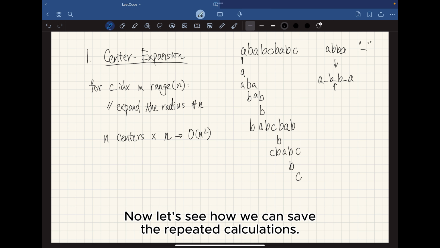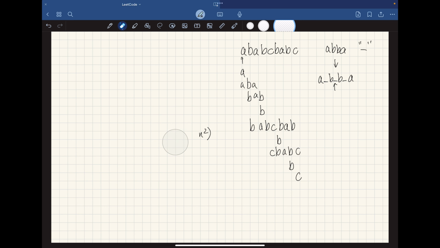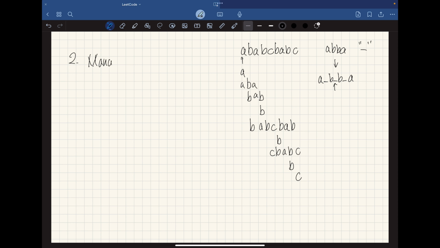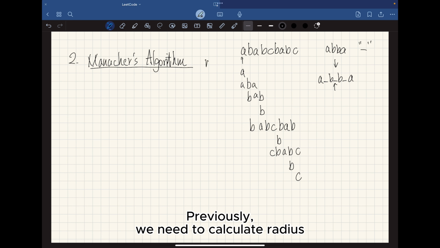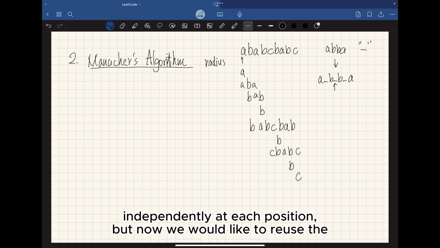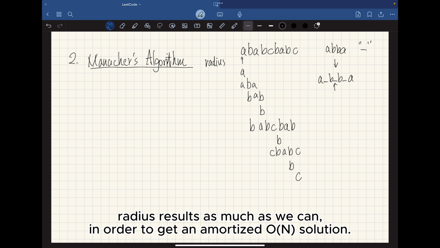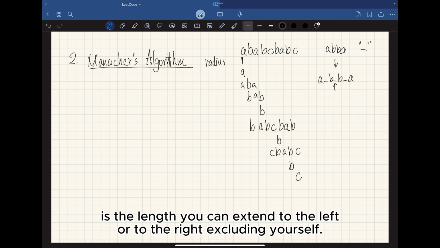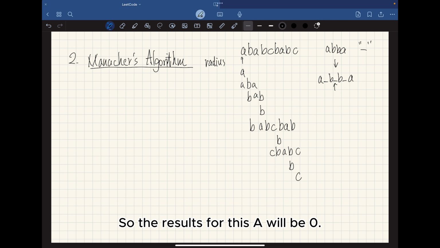Now let's see how we can save the repeated calculations. The algorithm I'm going to cover next is called Manacher's algorithm. Previously, we needed to calculate radius independently at each position. But now we would like to reuse the radius results as much as we can in order to get an amortized O(n) solution. The radius, by definition, is the length you can extend to the left or to the right, excluding yourself. So the results for this A will be 0, then 1, and then this one will be 1, this one will be 0, and this one will be 3.